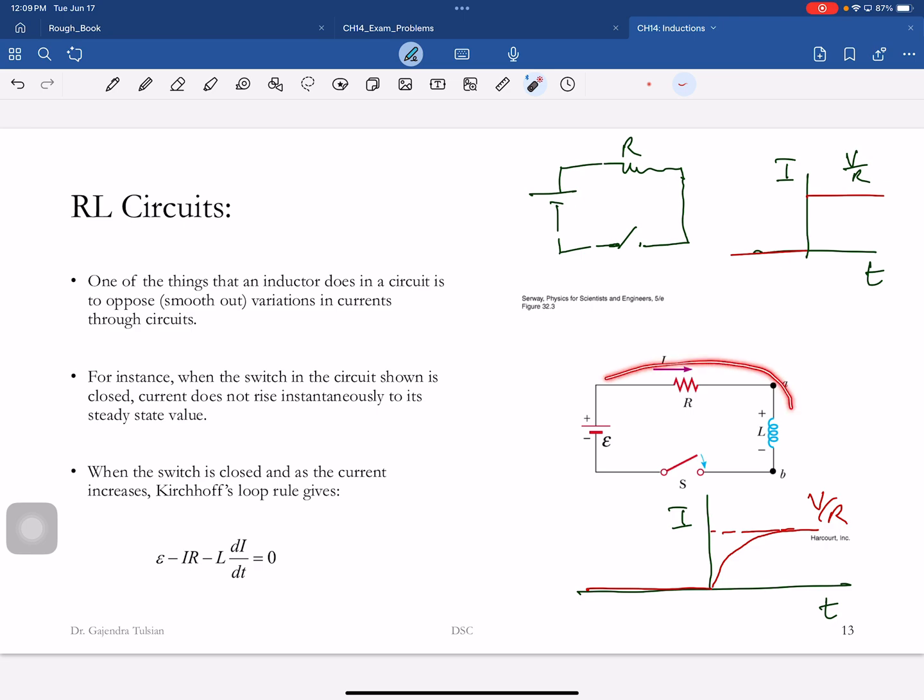So this is what we want to study. We want to study the behavior of this circuit. I've already given you the answer, but we want to close the switch and study the development of that circuit. What is it that's changing? Current will change as a function of time. So we want to study this dynamic behavior of this system.